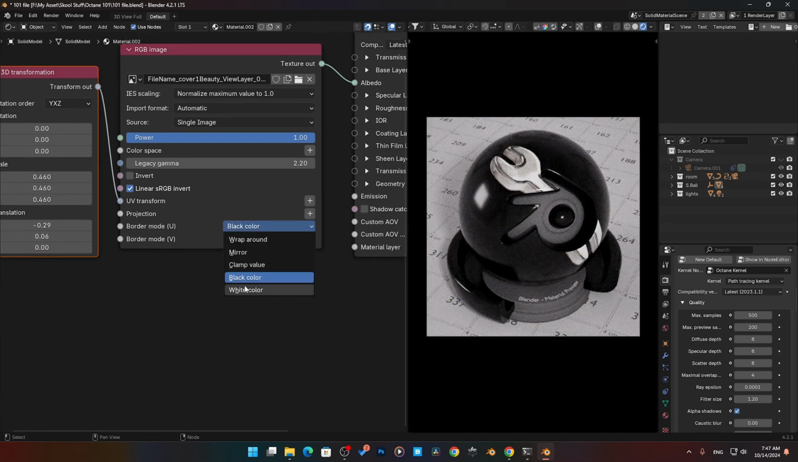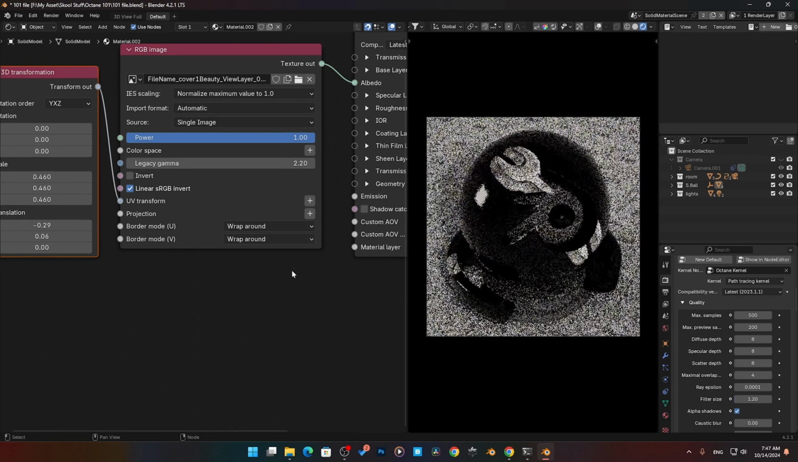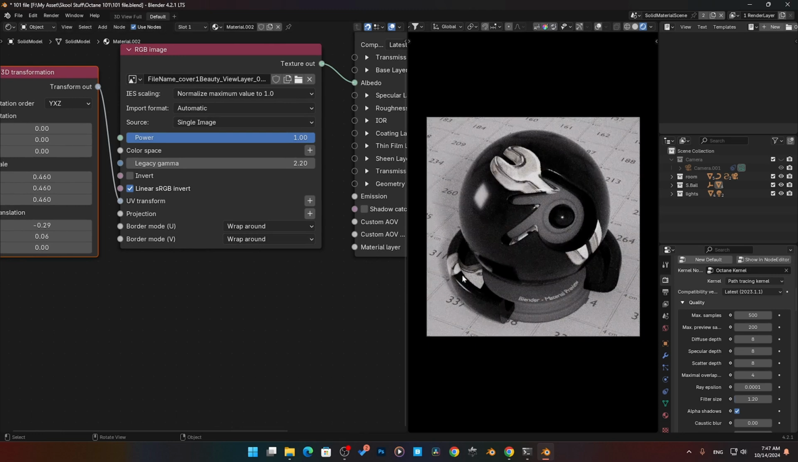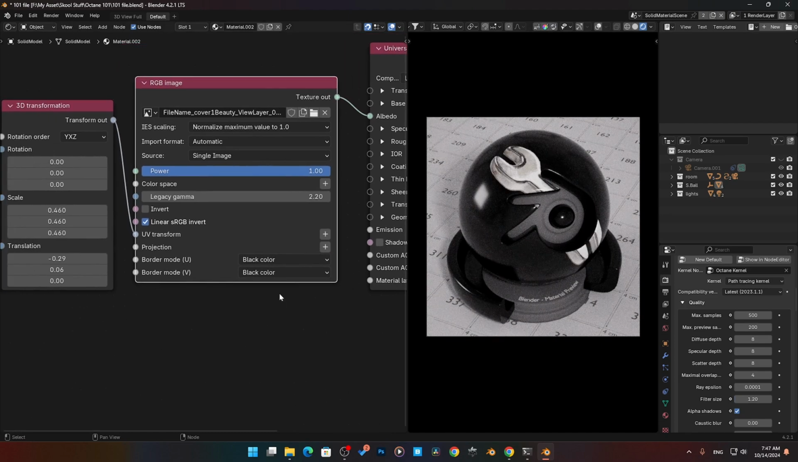And then again, I switch this to white color. Now we have white color on the outer edges. Wrap around: now the image is wrapping around. We can see it here on the bottom. Clamp values. And pretty much there it is. All right, let's get on to the opposite version of this, the grayscale image node.